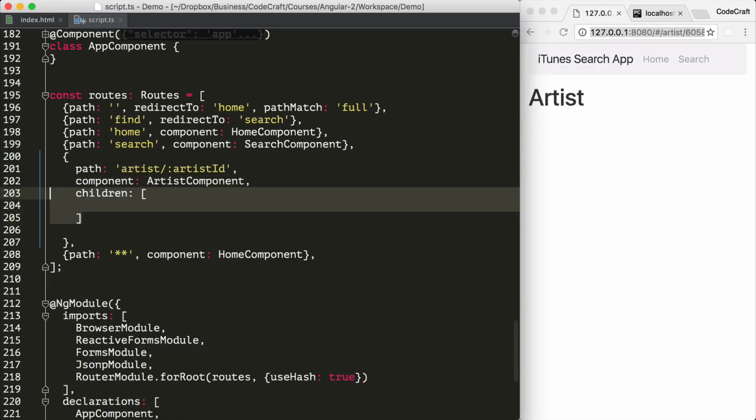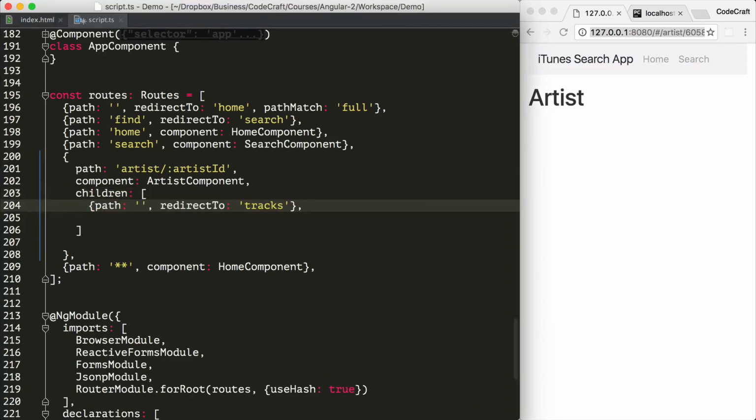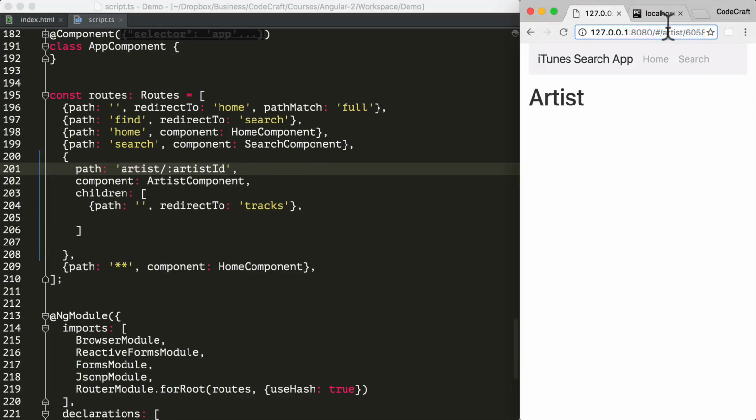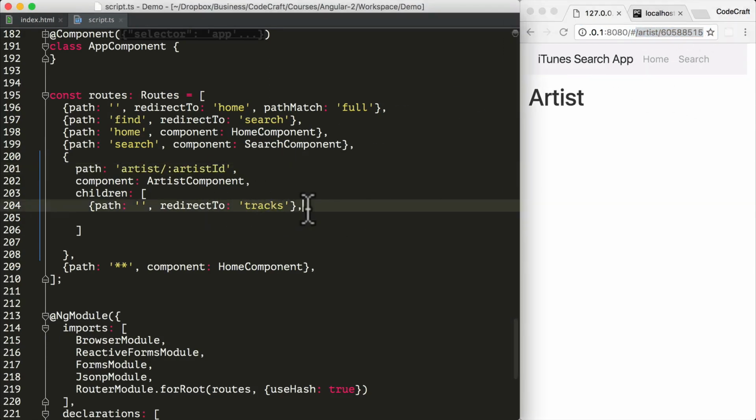So for our artist root, I've added a property called children, and that holds an array that's going to hold other child roots. So our first root is a redirect. We don't really want to support if a user actually goes to a URL like what we see right now. This doesn't really tell the browser whether or not it should be showing the tracks view or the albums view. So if we go to a blank URL, I want to redirect to the tracks URL so that we show at least something. We show the tracks or the albums.